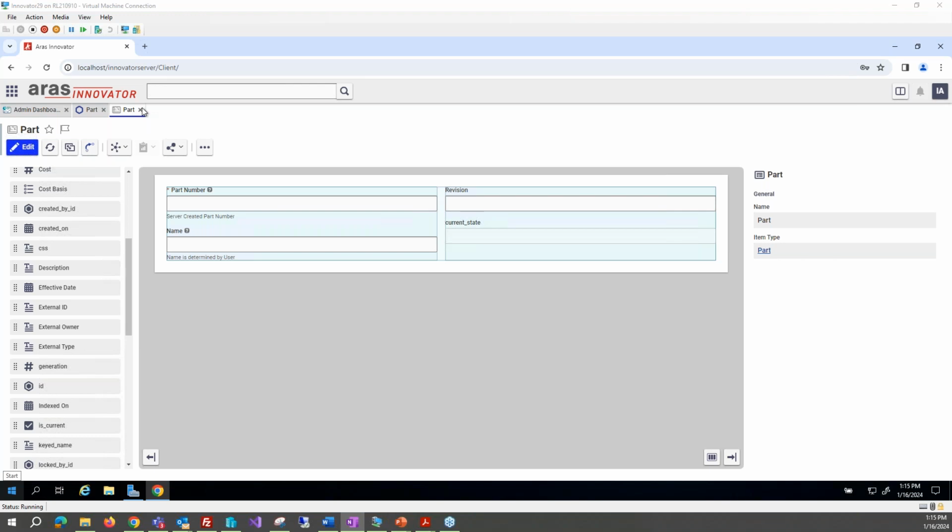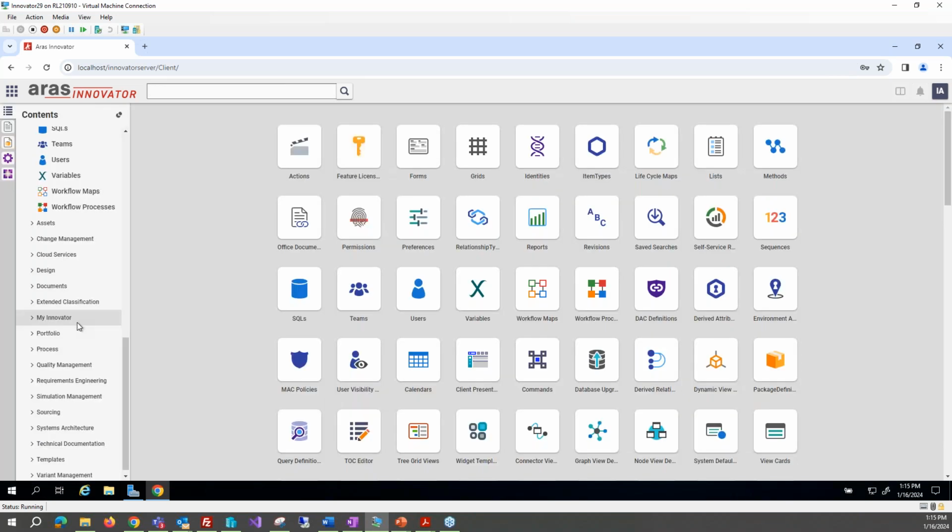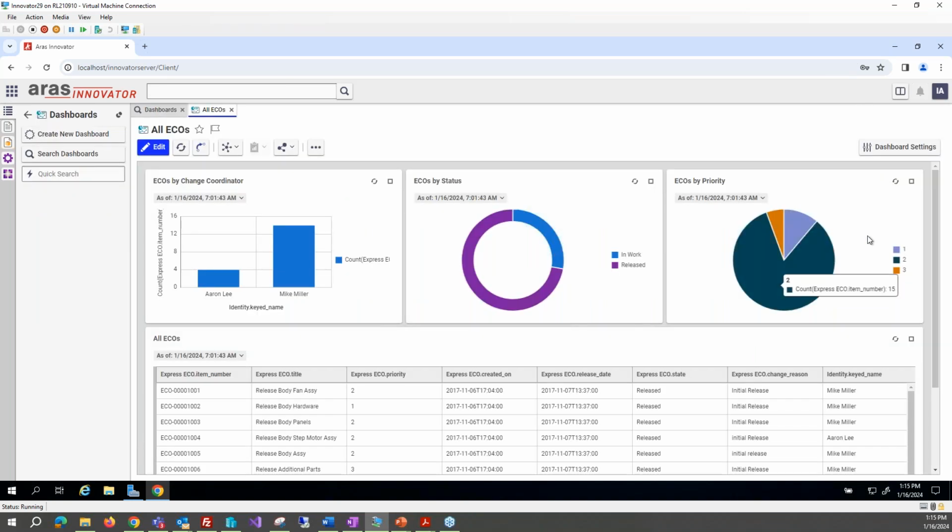So if we were to open up my dashboards, search this up, and take a look at the dashboard called All ECOs, we have ourselves a pretty well thought out dashboard that shows us a good amount of information here. So at the top of our dashboard, we have a few widgets showing us a few different types of charts. And at the bottom, we have our raw report data that was pulled out of Aras. So we are able to specify specific properties to pull out and then make use of this data to create charts.